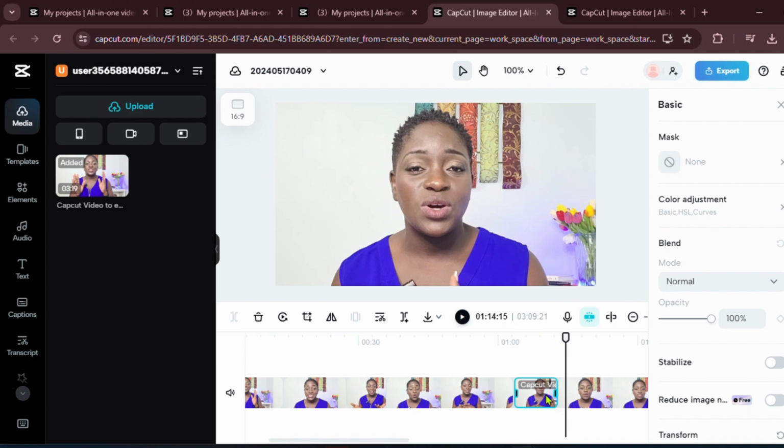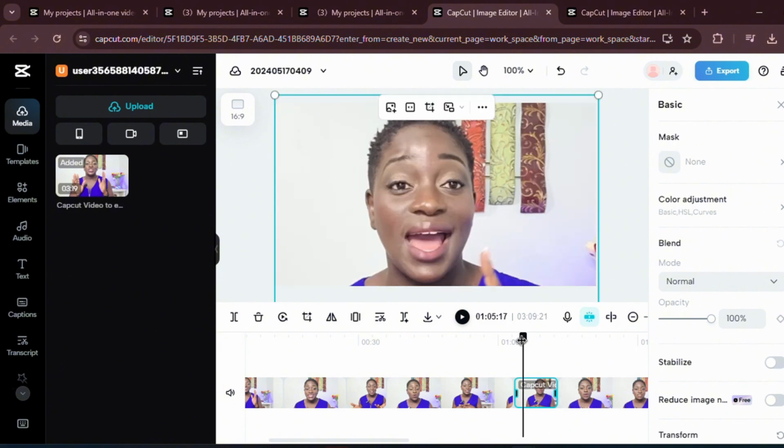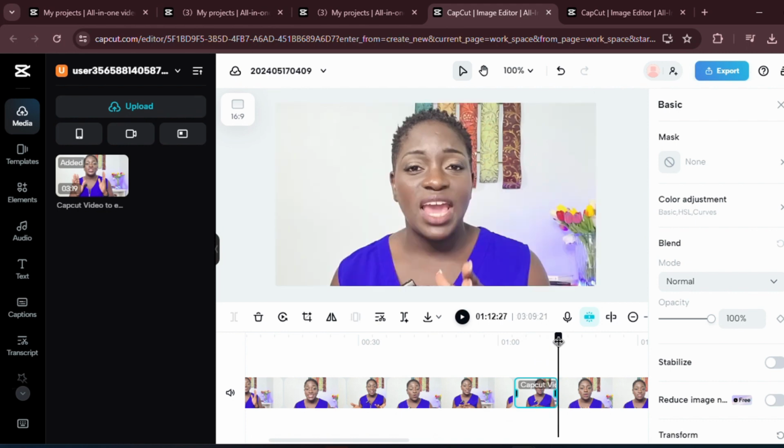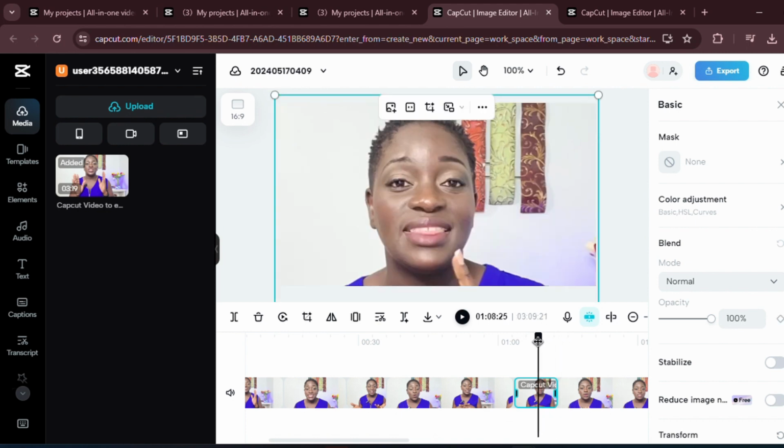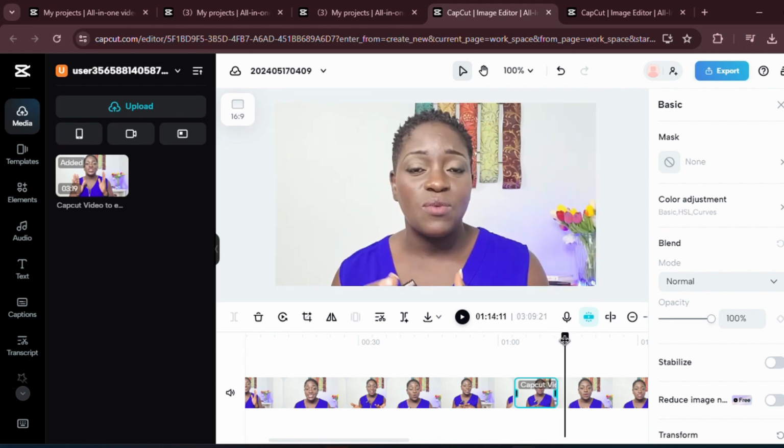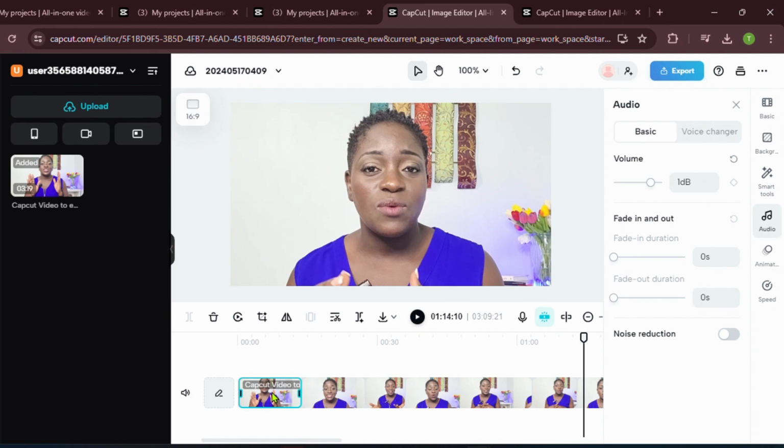So there you see right there, I actually zoomed in on my face in this section. So that's how you go about framing and zooming. You just want to highlight the section here, zoom the section that you want, and there you have it. That's not so difficult. Now we're going to editing the audio of your video. So the good thing about CapCut, it can enhance your video.